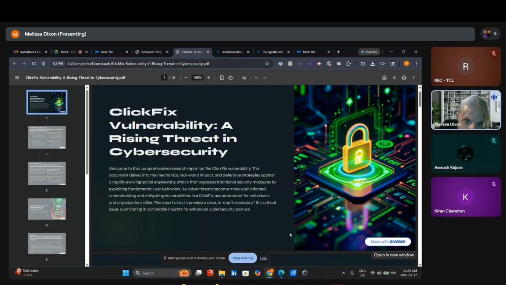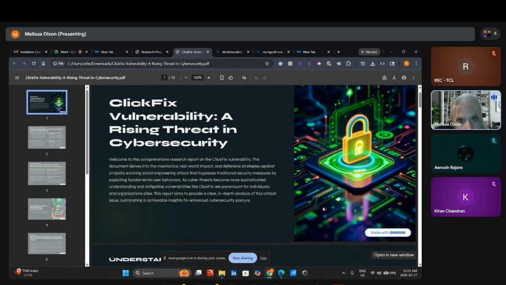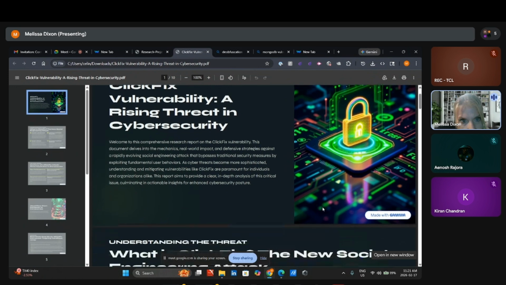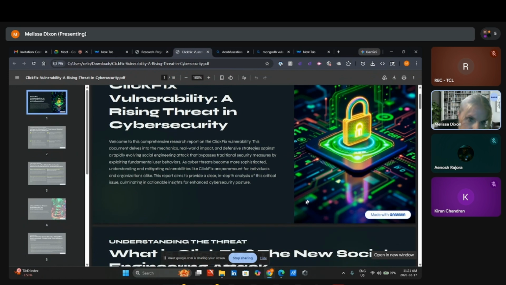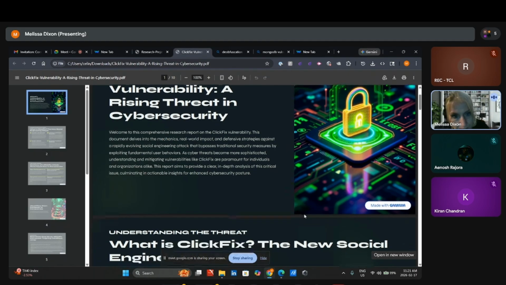Welcome to this comprehensive research report on the ClickFix vulnerability. This document delves into the mechanics, real-world impact, and defensive strategies against a rapidly evolving social engineering attack that bypasses traditional security measures by exploiting fundamental user behaviors. As cyber threats become more sophisticated, understanding and mitigating vulnerabilities like ClickFix are paramount for individuals and organizations alike. This report aims to provide a clear, in-depth analysis of this critical issue, culminating in actionable insights for enhanced cybersecurity posture.